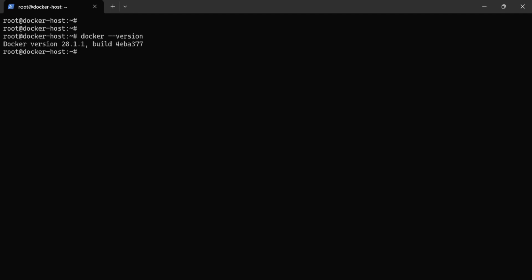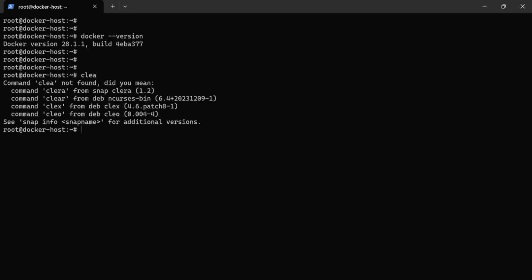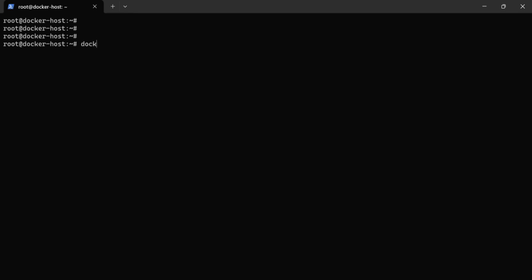Okay, as you can see, I'm connected to my server, and we have already Docker. So Docker version. So great, we have our Docker here. So now let's start our first container.